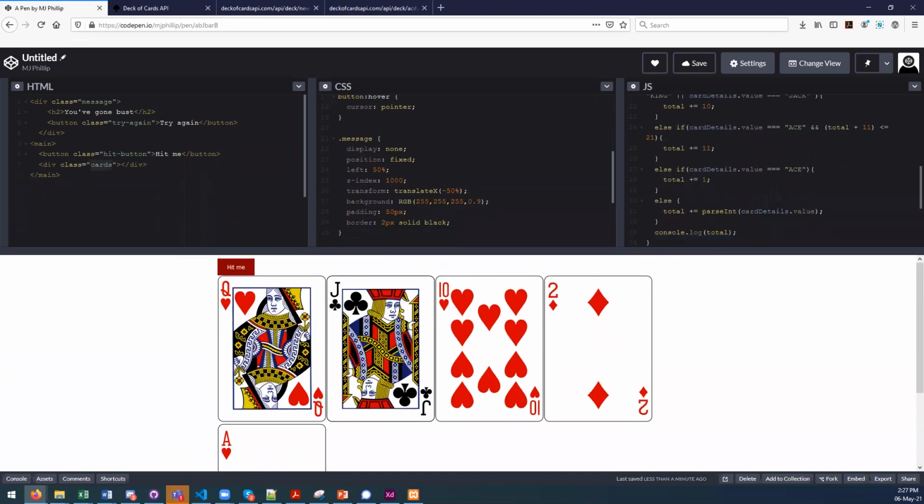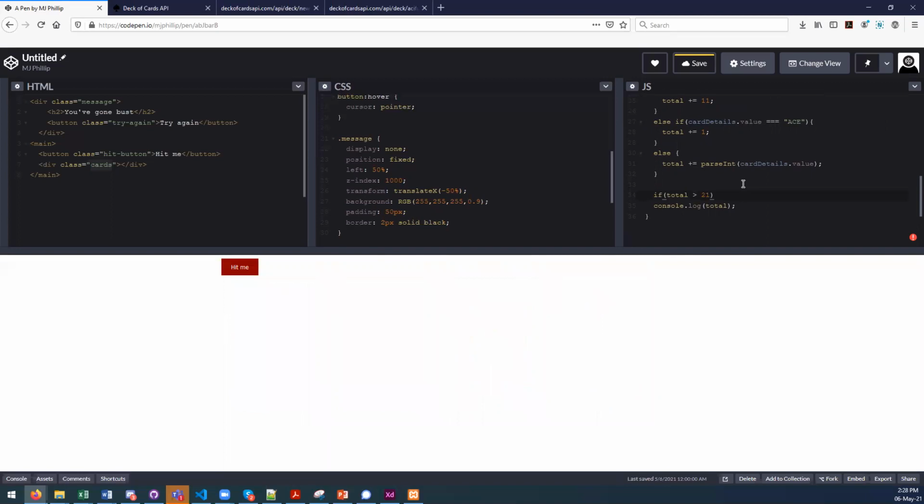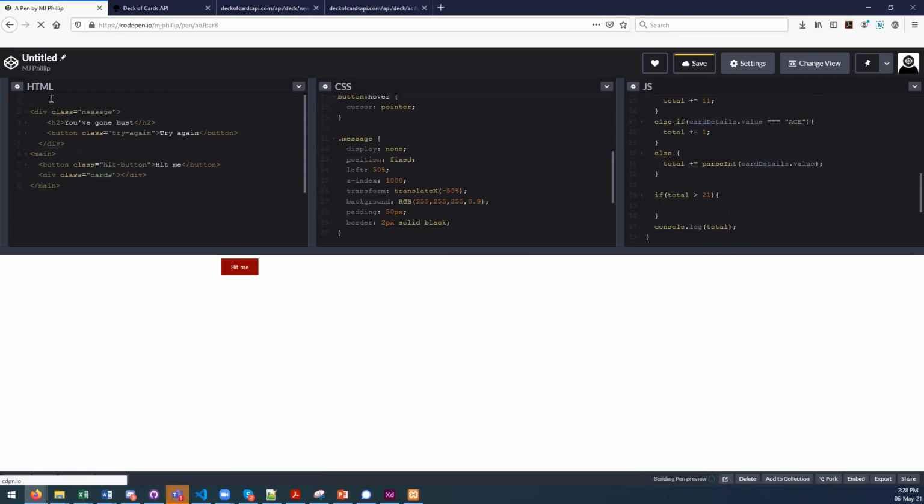Now the next thing that I need to do is manage what happens if the total goes over 21. So I can add another if statement here, and I'll say that if total is greater than 21, I'm going to blur the main element. So there's my main element, and I'm just going to blur that, and that will include my hit me button and the cards here. All right.